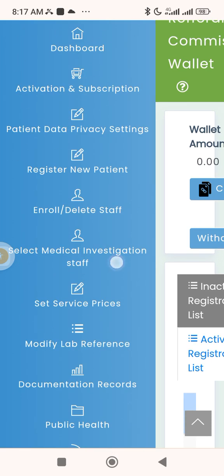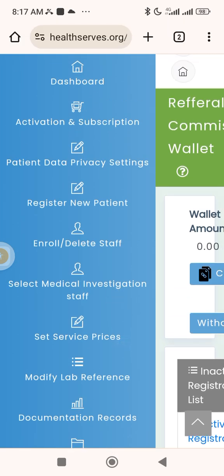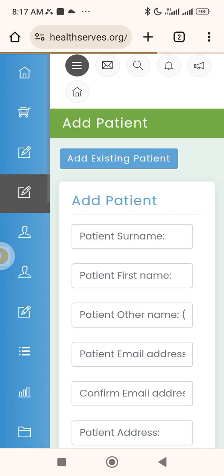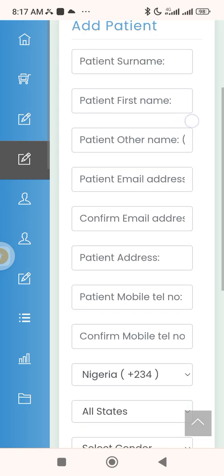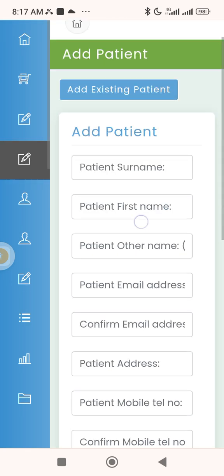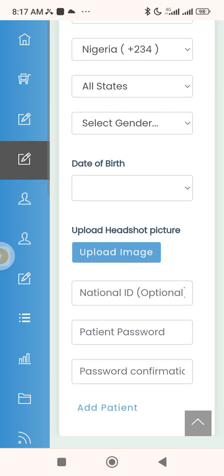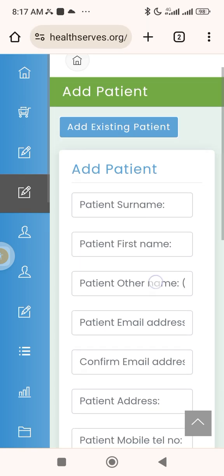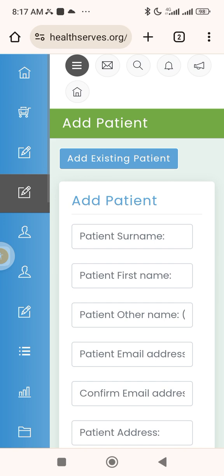All right, and there's something I did not address, which is how to register patients from here. Any of your staff can register patients in your institution once you enroll them, and the institution too can add patients as well. So this is where to add patients. Once you fill this form, you click on add patient and the job is done. The patient will be added in your system.